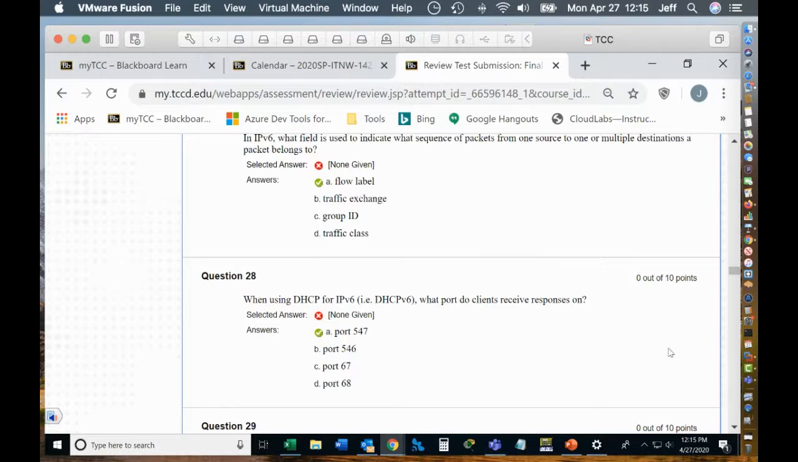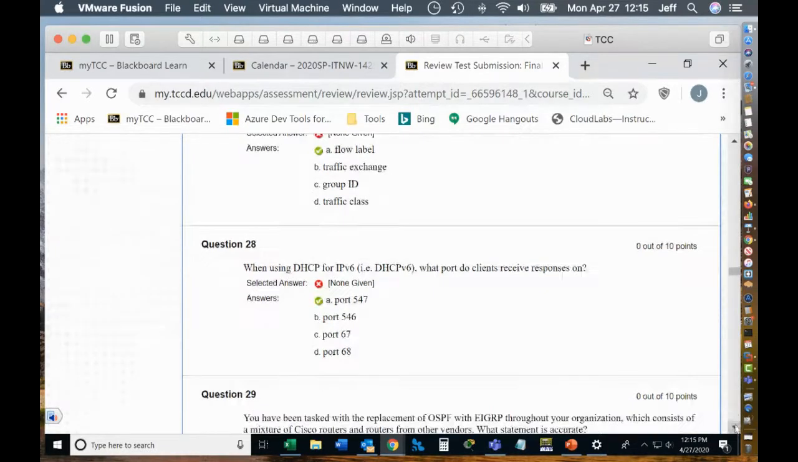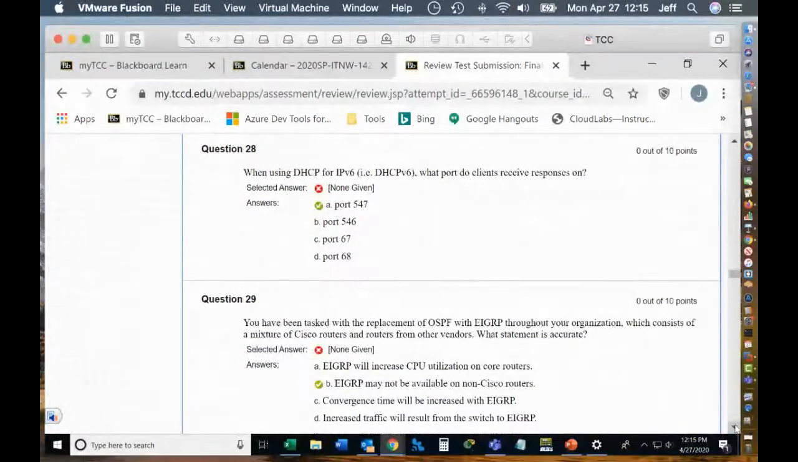When using DHCP for IPv6, DHCPv6, what port do clients receive responses on? IPv6 DHCP uses port 547. 547 is for IPv6.